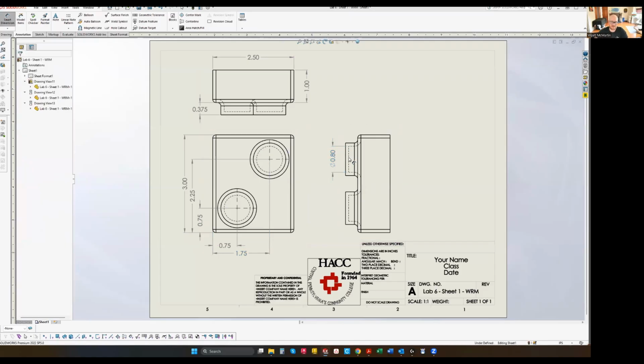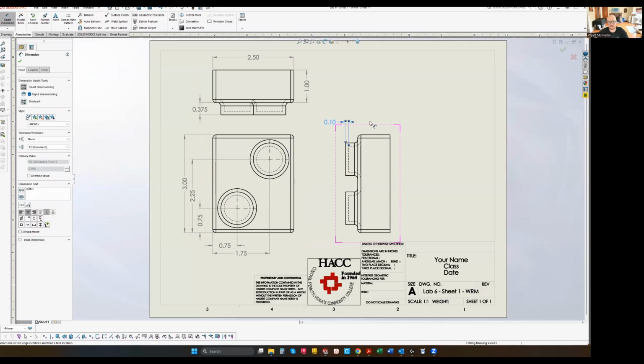Sometimes it's easy to accidentally click that button. If you do, just click on the dimension, click delete, and it'll go away. Now go back into your Smart Dimension tool if that happens. Just like that. I'm going to drag this out to the right just a little bit. Now you can double click, but what I'm going to do is just come down here to this dimension text and type in all caps, shell thickness. We can move that out a little bit farther.